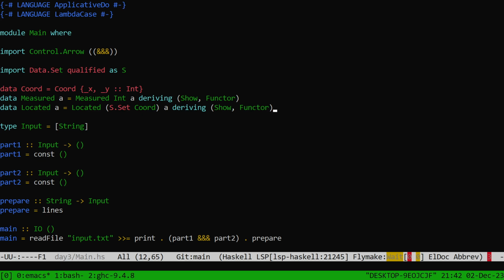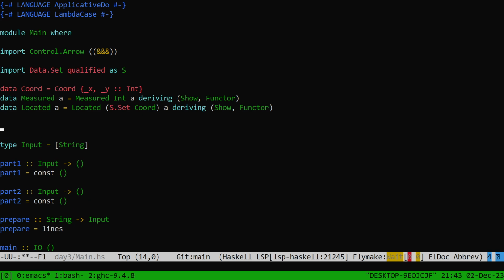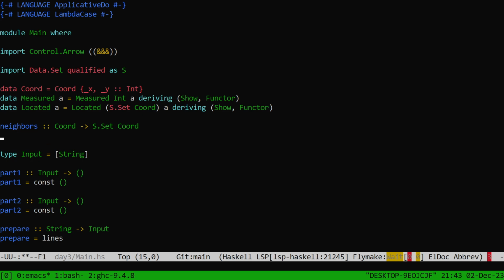So let's see, maybe before I do anything, let's just start writing things we know are true, and eventually something good will happen to us, right? Let's write neighbors, which takes a coord and returns a set of coordinates. Neighbors of coord X and Y. See, isn't it nice already that I didn't give these the name X and Y? Is, let's say, do.